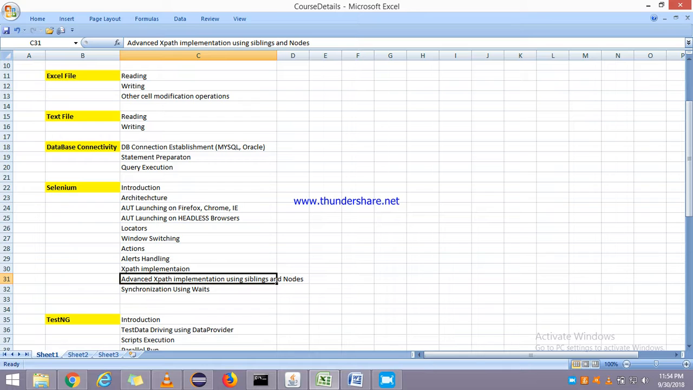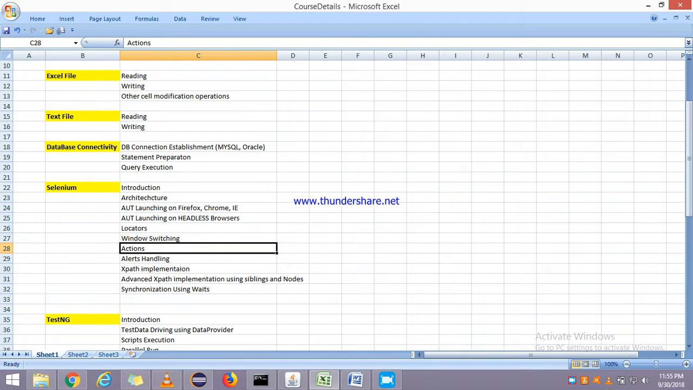I will also cover Selenium with the advanced concepts, what are the different scenarios we are going to face, how the real time will work, and what are the scenarios we come across in real time. I'm going to cover all the Selenium concepts, and also the advanced concept of XPath, like how do we use ancestors, descendants, preceding siblings, following siblings, and nodes. By using all these concepts, I'm going to cover how we build an XPath. Then the normal functionalities of Selenium, like actions, window switching, locators, how to invoke the AUT on Firefox, Chrome, and how we invoke the AUT under headless browsers.